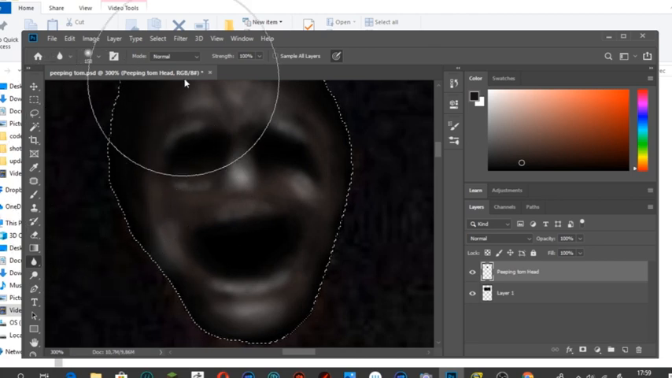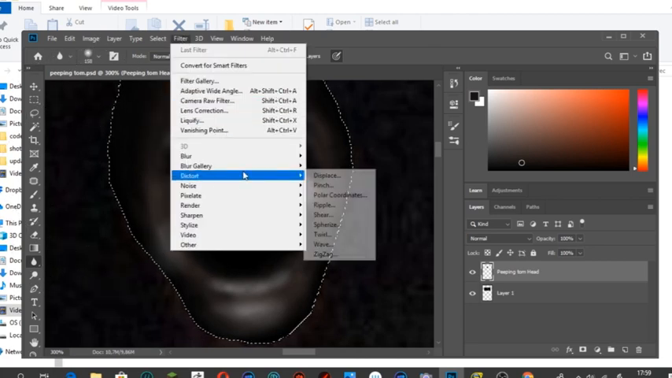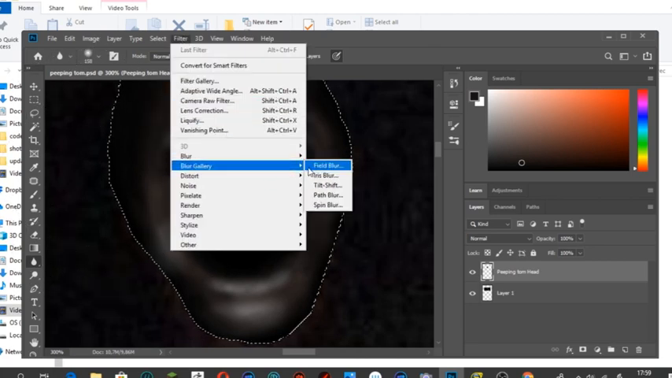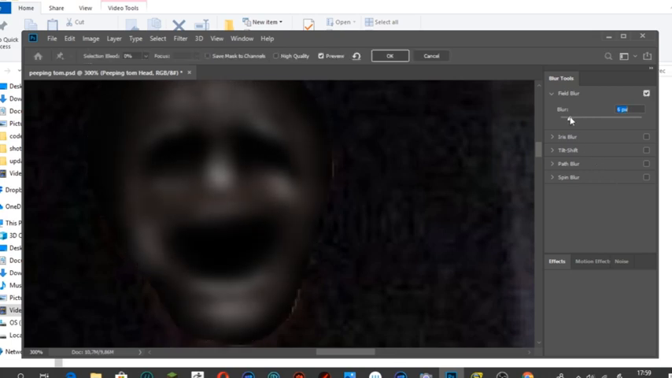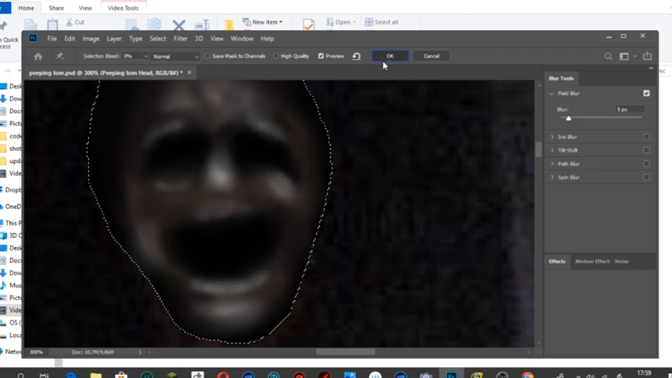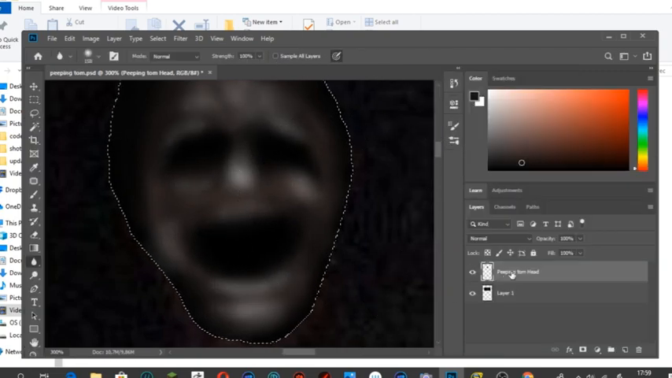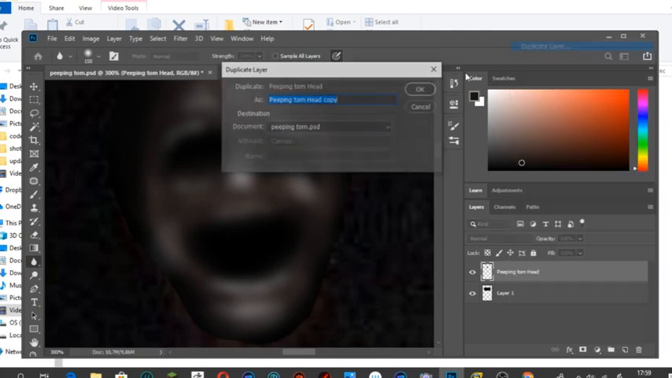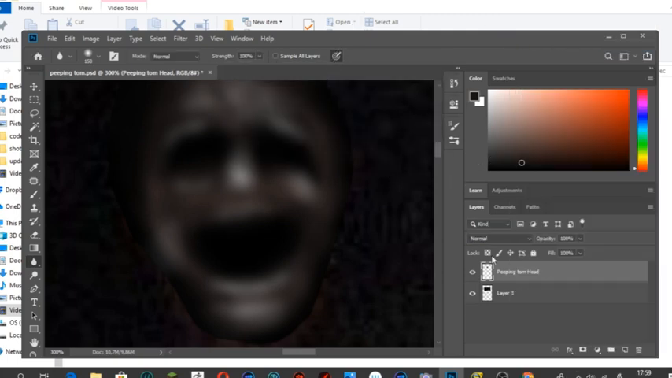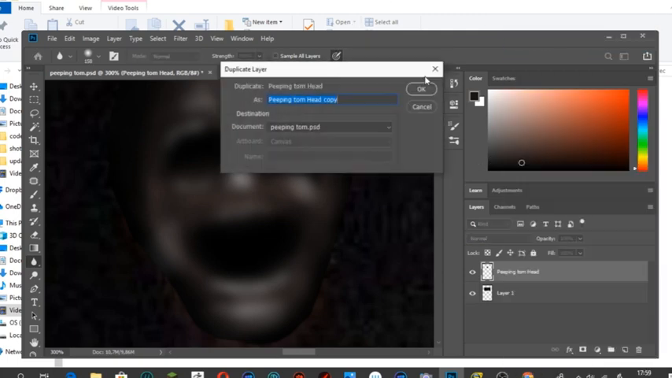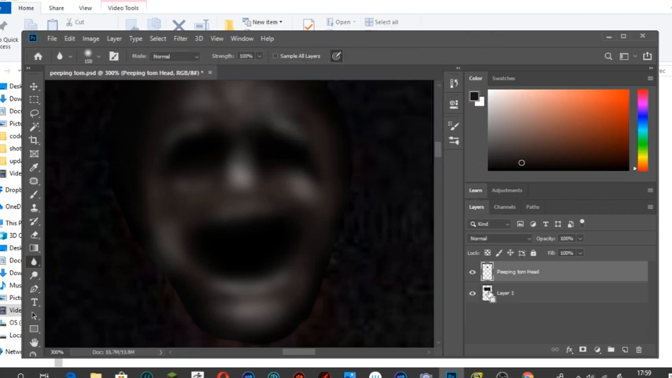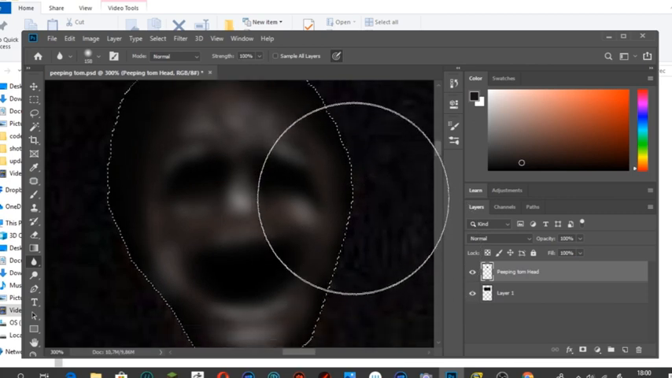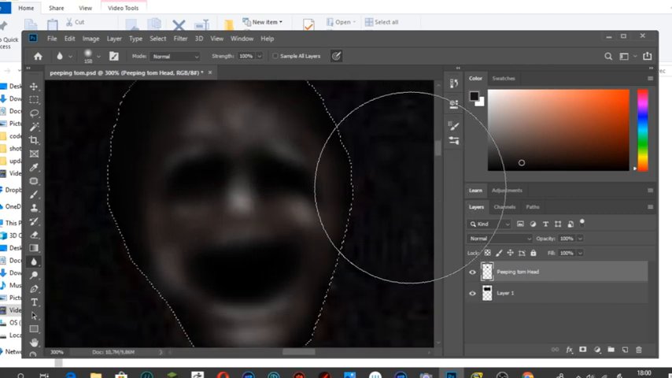There is another way of blurring stuff. Sometimes this takes forever to blur, so you have to click blur gallery, field blur, lower it as much as you need. There. After blurring it, it makes it easier, but also be careful that if you blur stuff, let me just show you. I actually selected that, so look, the sides are gonna be destroyed. Just to let you know, I did this and blur, that's why it remained like this. Okay, so it's blurred.